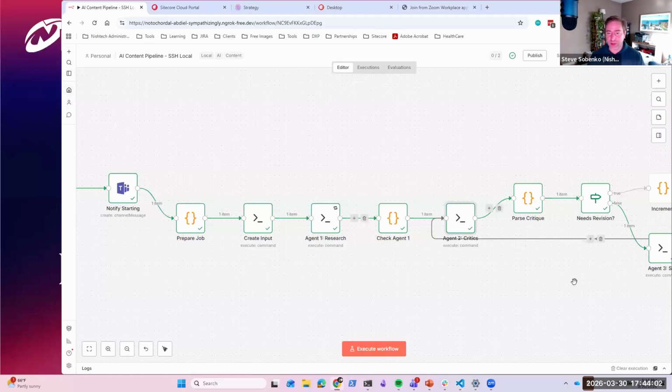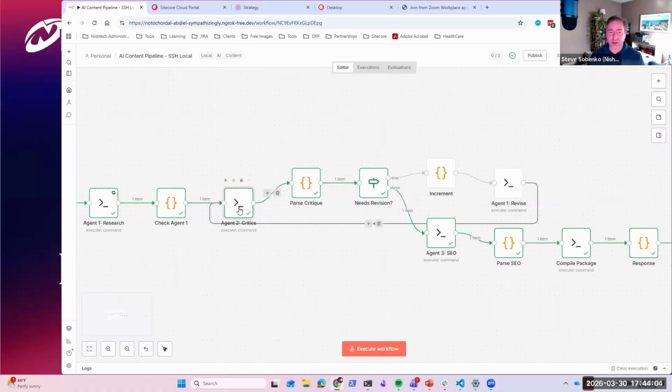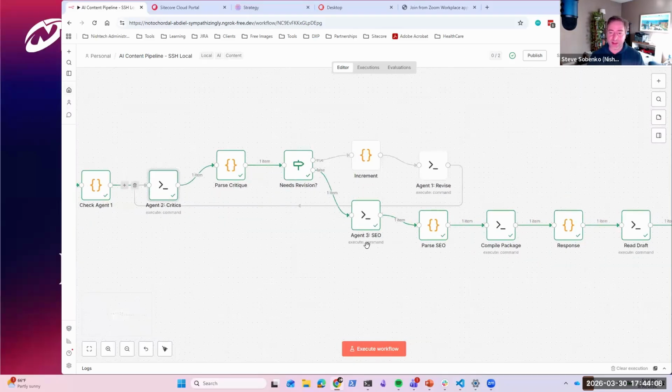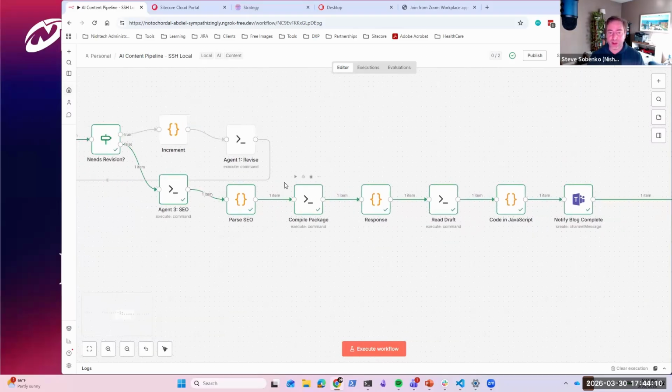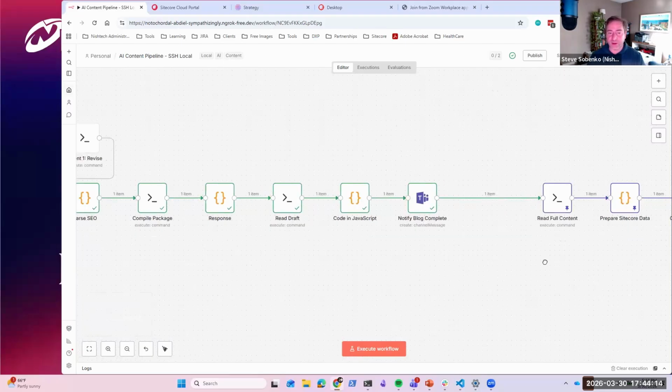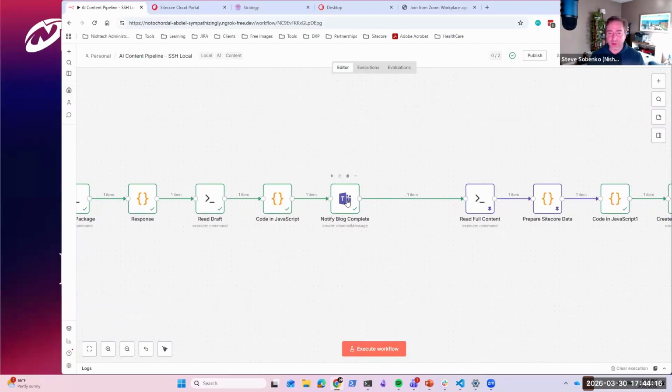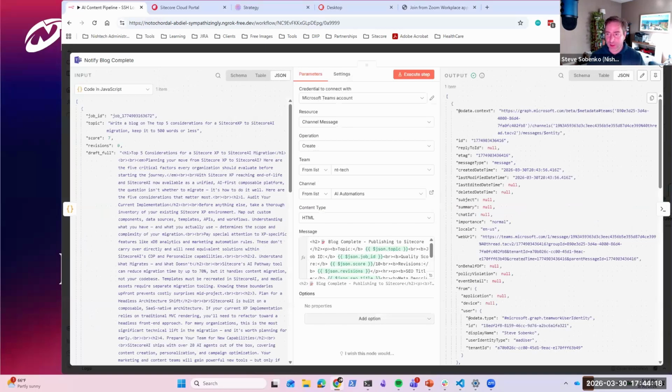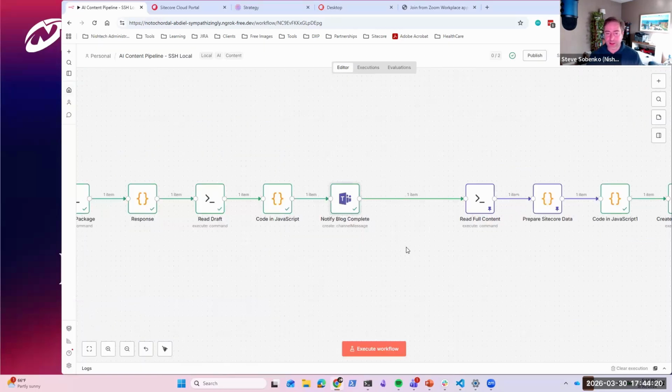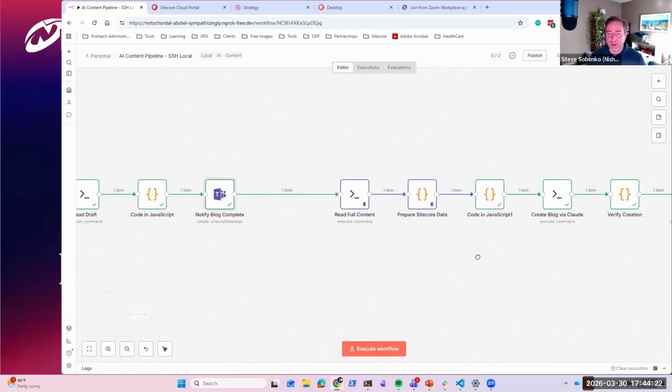So I go from my researcher to my critic. Here's what I talked about. I want to parse the critique. If I don't like it, send it back to revise, enhance the SEO, combine everything together with a couple prompts, read that final draft, parse it, notify in Teams. Hey, got your blog ready? I'm going to publish that.